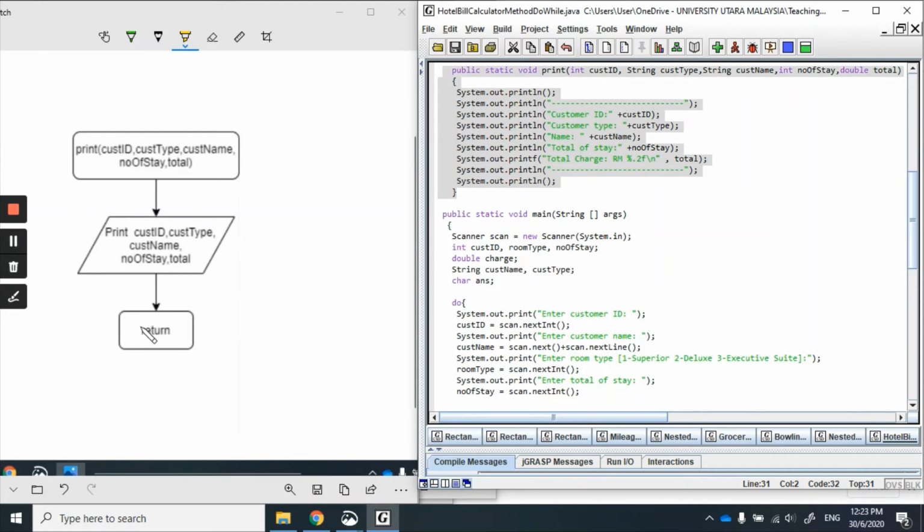In the flowchart, we see here there is a return, but in the code, we don't have to write the return. This is just to show that it is returning to the caller. So here, don't put the return statement because this is a void method. Otherwise, you are going to get an error.